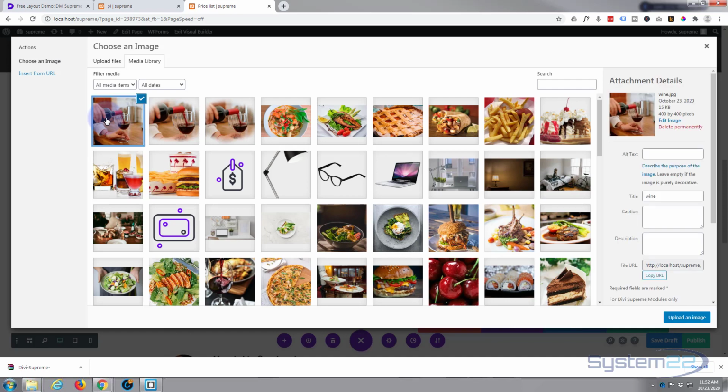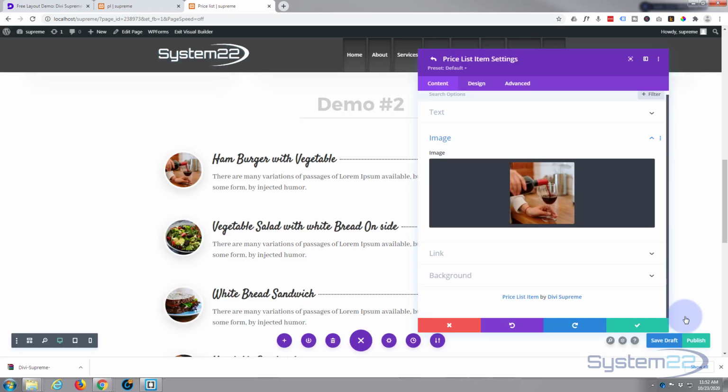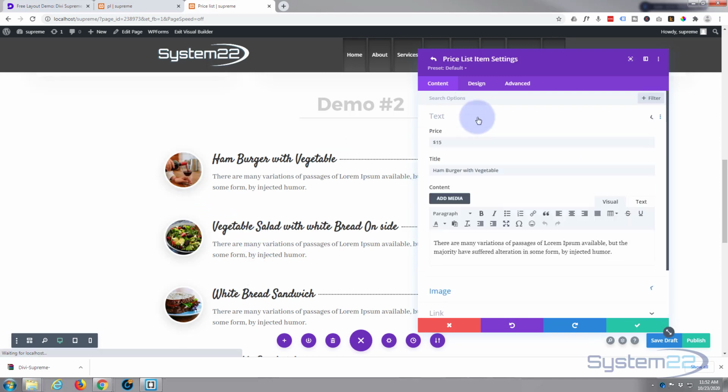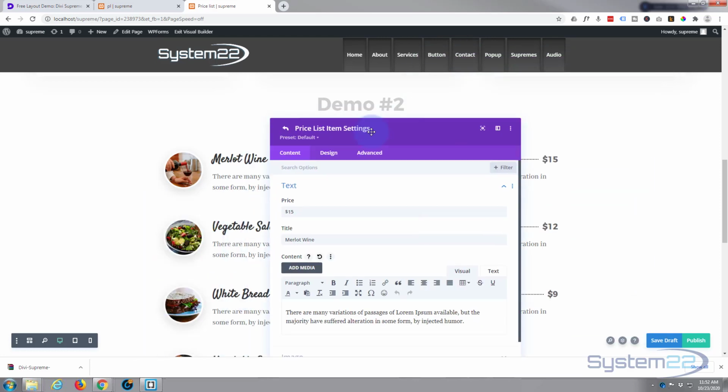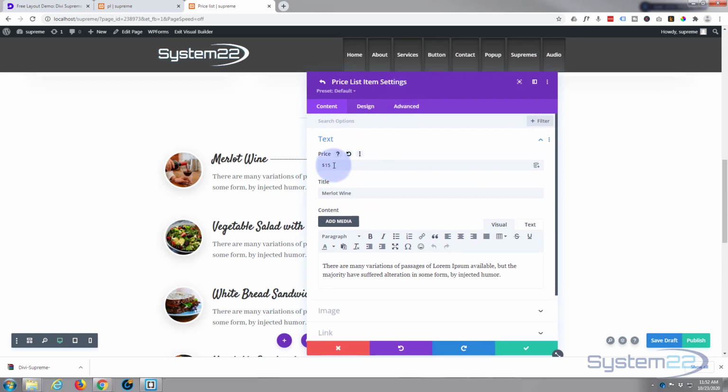I've got one here. I think it's square. Yeah, 4x4. And there we go. And of course, you can change the text and everything like that the same way. And obviously change the content down there. And we've got a price over there, and here's the price up top here.